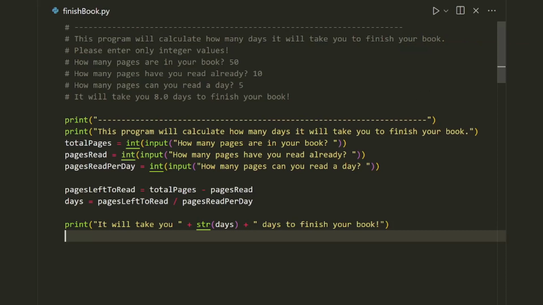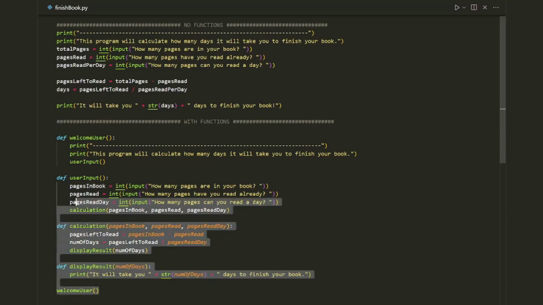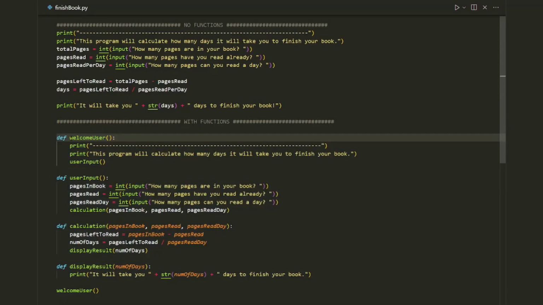And now I'm going to show you a version which uses functions. So here I have the program with functions. So at the beginning, we have a function called welcome user. So this just contains the starting message. So it describes what the program does.